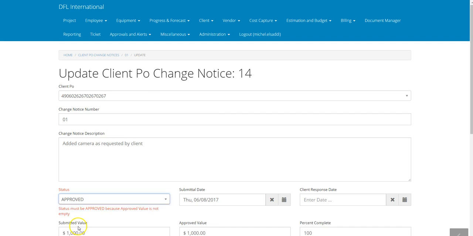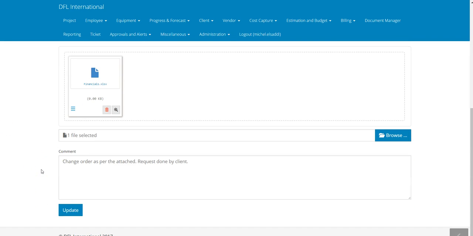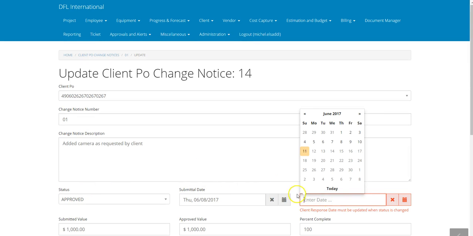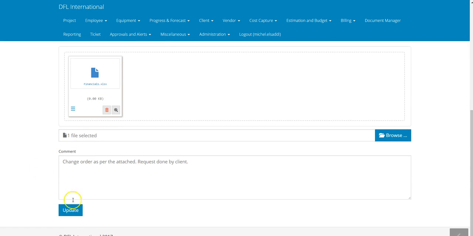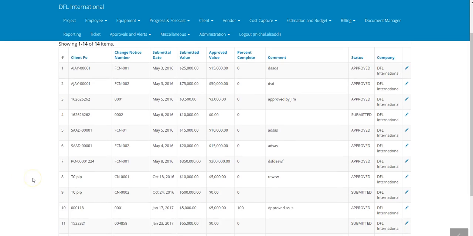Actually, I have to say approved because I put an approved value. Update and the response date. So that's something you can see, that the system will not allow you to proceed without filling out all the right and correct information. And update. So now the change order has been approved.